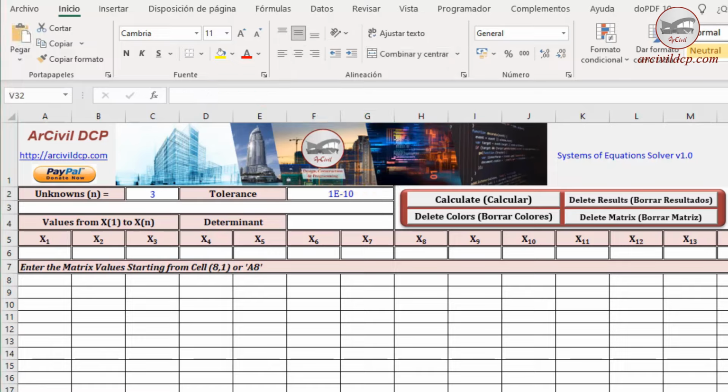Finally, we will enter the data of the matrix. We begin to enter this data from cell 8,1, or A8. Note that independent values must always go to the right side of the coefficient matrix, just as you would type it manually. So that the system of equations can be well appreciated, once the program has been executed, it will shade the matrix values with one color, and the independent values with another color. The latter will be in italics and bold. We will check it by clicking the Calculate button.